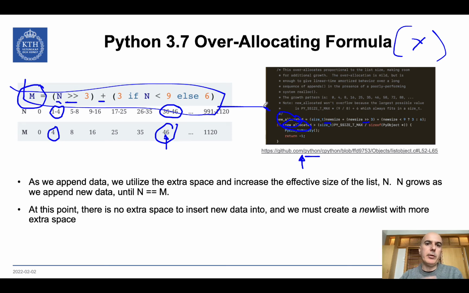We are not doing an allocation for just one element, but we are over allocating for more elements to be added. So as we append data, we utilize the extra space and increase the effective size of our list n. n grows as we append new data until n is equal to m, that is the over allocated list. Then we do this new allocation.